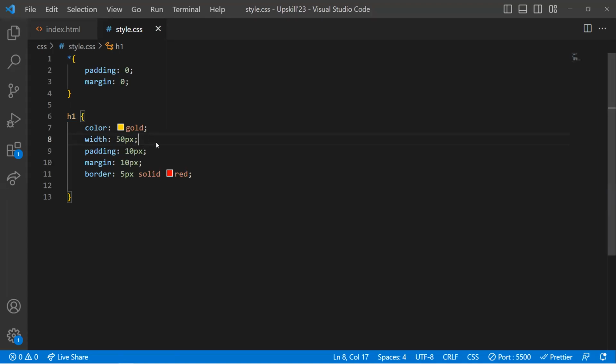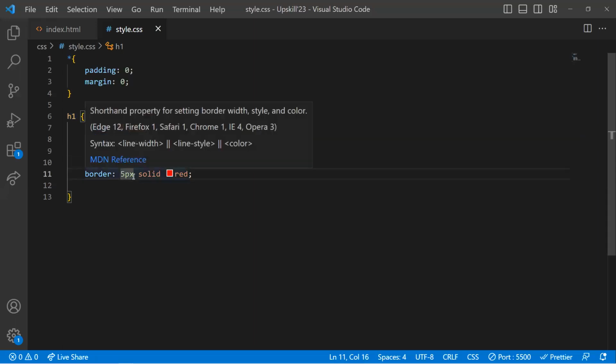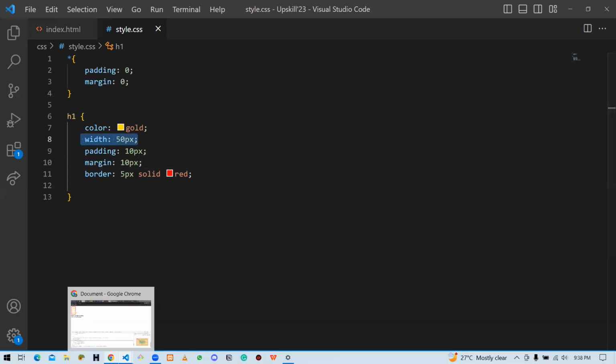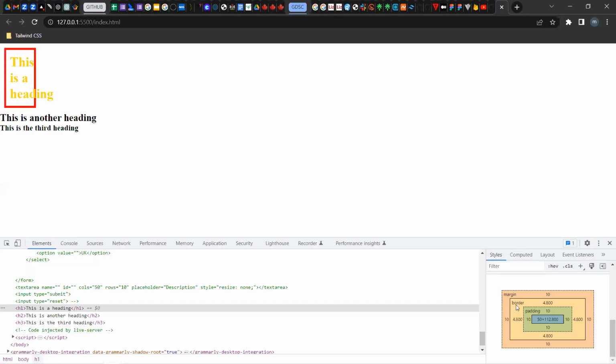A width of 50 pixels there, right? But this is not the total width of this H1, because we've added padding, we've added margin, and we've added border, right? Now, if you want to calculate the total width here, you use the box model, right?